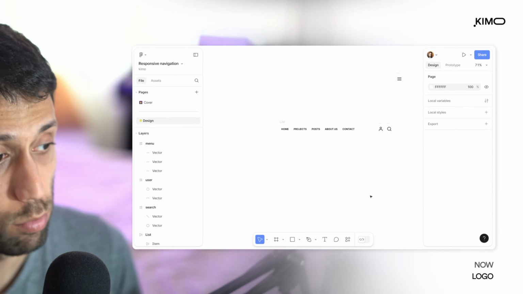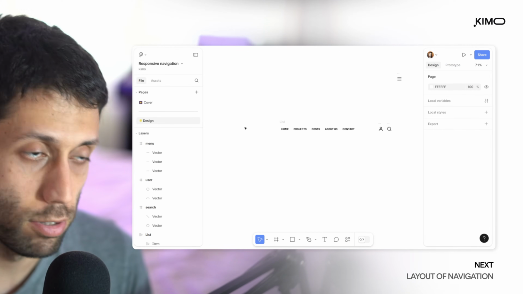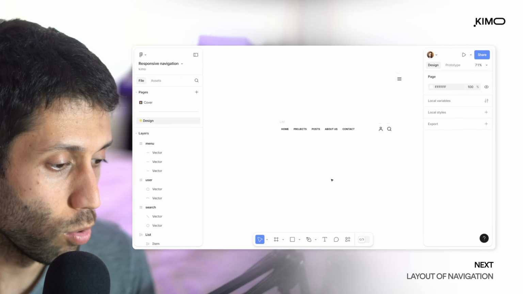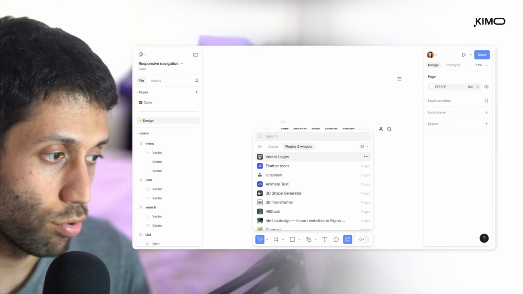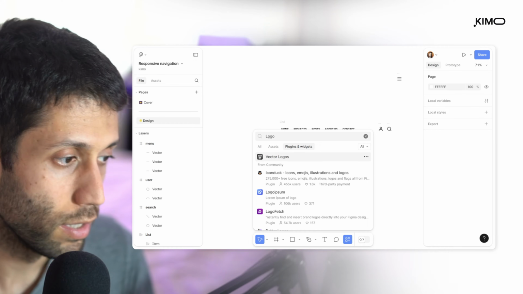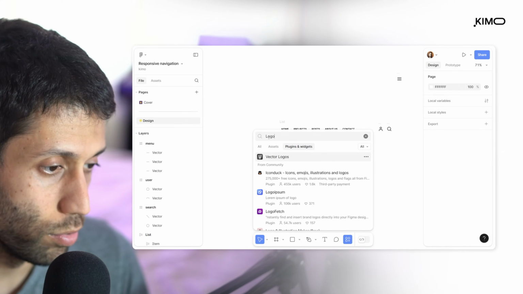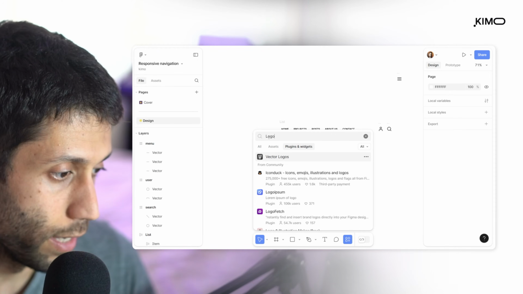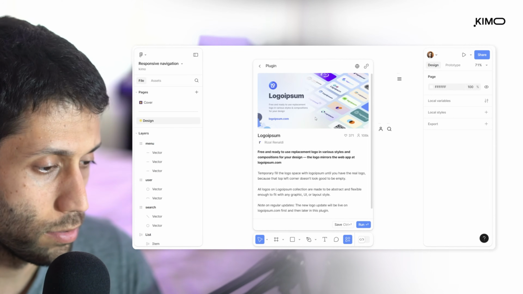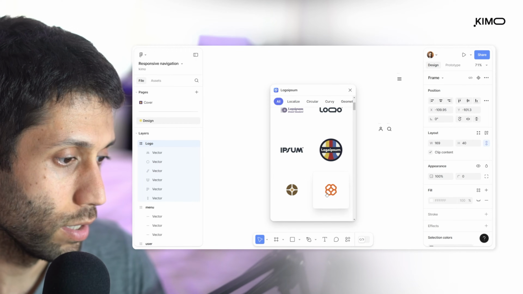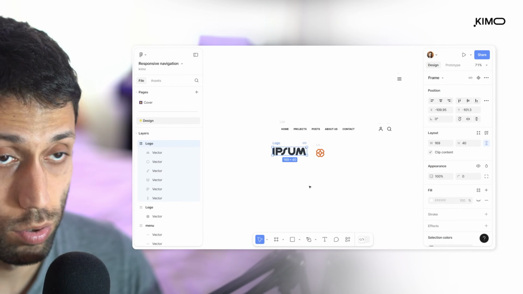The next element that I would like to have in my navigation menu is, of course, the logo. I do not have any specific logo in mind. So I'm going to open the action menu. I will switch to the plugin and widget tab, and I will try to find a plugin that can be used in order to import some sort of logos into my design. For example, here I'm going to click on this logo plugin. I'm going to select, for example, this one and this one. Later I will show you why I decided on these two. Now we have these two logos as well.